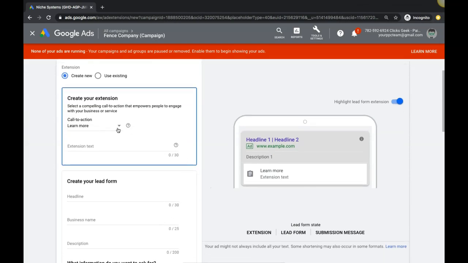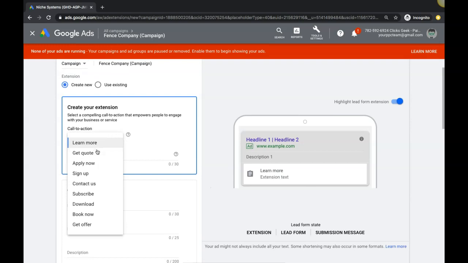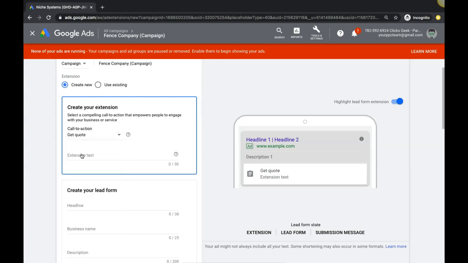here you can do your call to action. So you can do get a quote, apply now, sign up, contact us, subscribe, download, book now, which is pretty cool, and stuff like that. So let's say we're the fence guys, which we are, so we're doing get quote. You can write some text here. Let's do an example: need a fence.